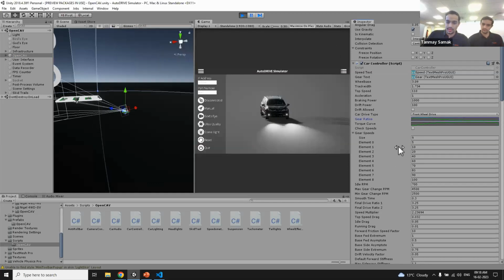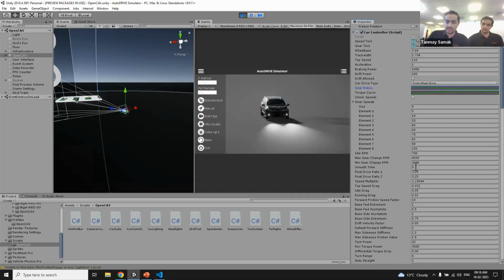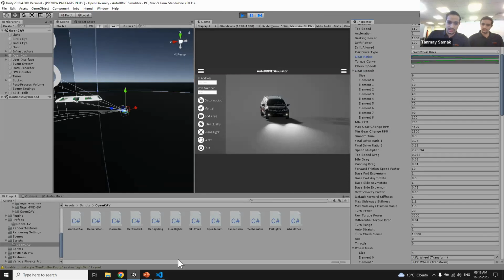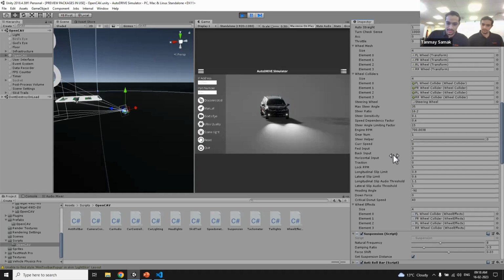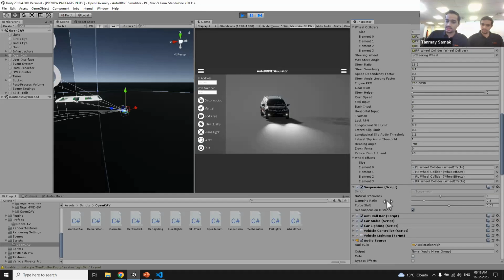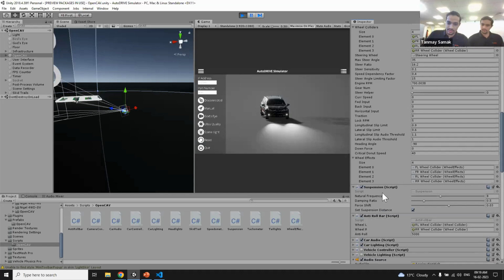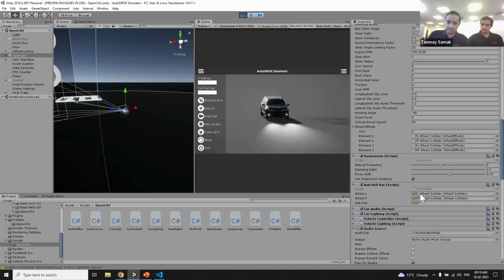We are also modeling the speeds at which the gear shifts occur, as well as the engine RPMs at which they should occur in automatic transmission. Now to talk about suspension specifically, here are the parameters that you can tune for suspensions, and here is the anti-roll bar script attached, where you have the rear two wheels with an anti-roll coefficient of 5000.